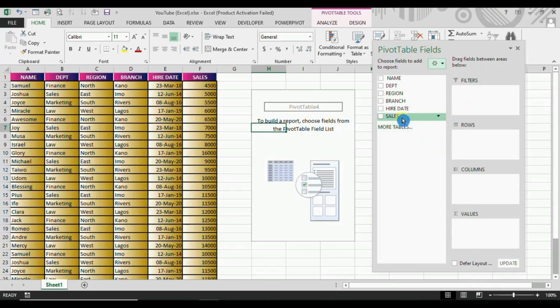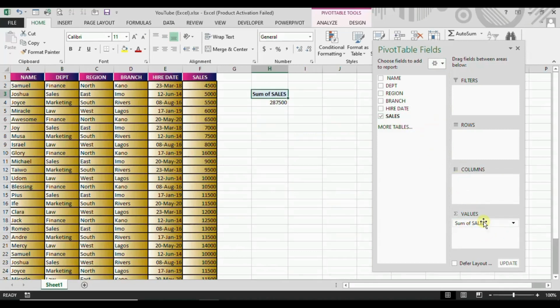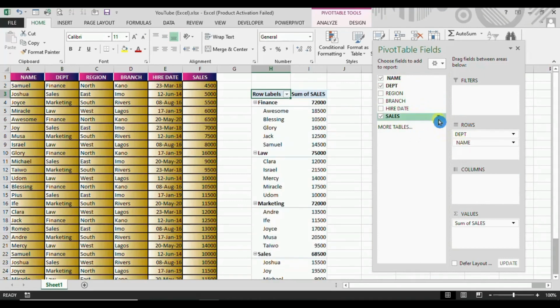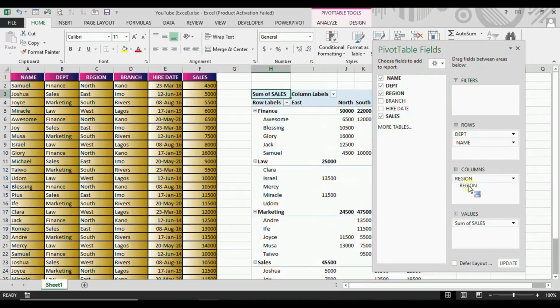The first thing we have to do now, we are going to drag and drop sales under the value compartment. Like I told us, it takes only numerical values. Department under the row compartment, the name, and at the same time you can drag and drop. Each of these compartments can take more than one entry. You can see here we have department and we have name. I believe you understand that. Let's drag and drop region on the column compartment, and we have something like this. The branch, if you like, you can drag and drop and place at the filter compartment so that we filter using the branch.